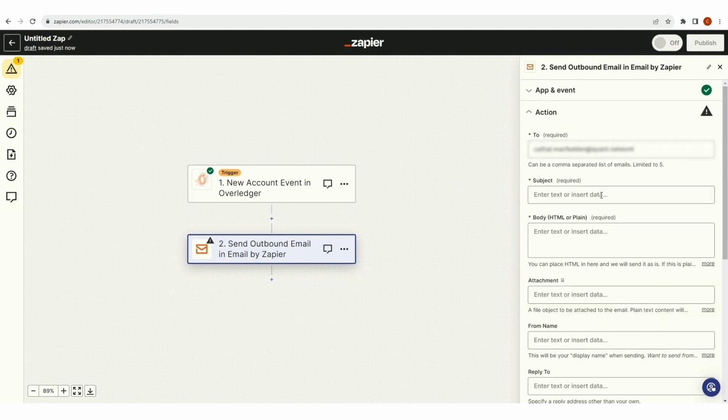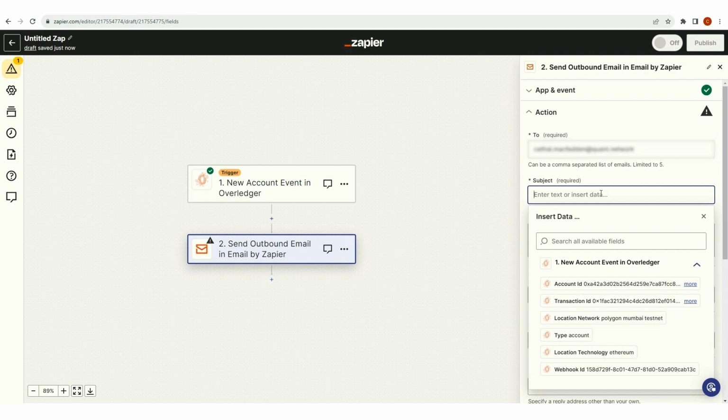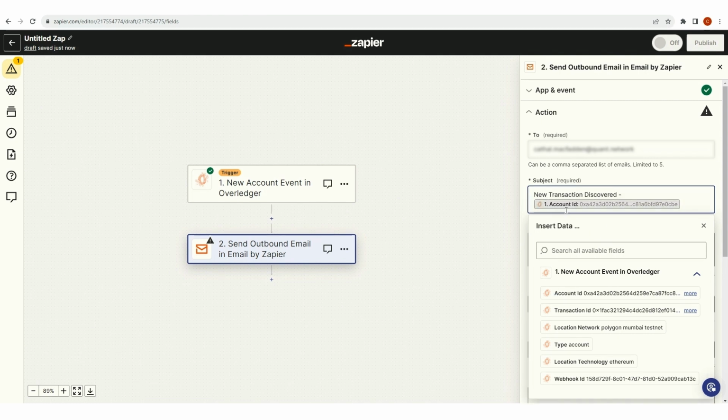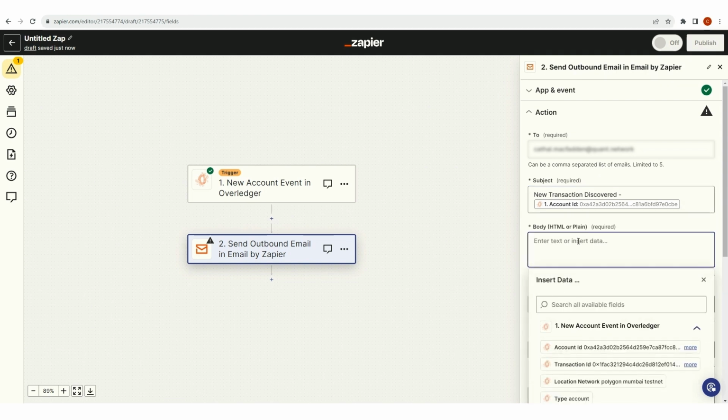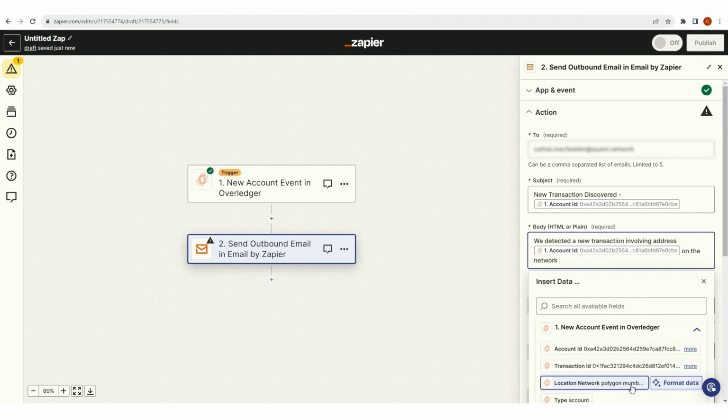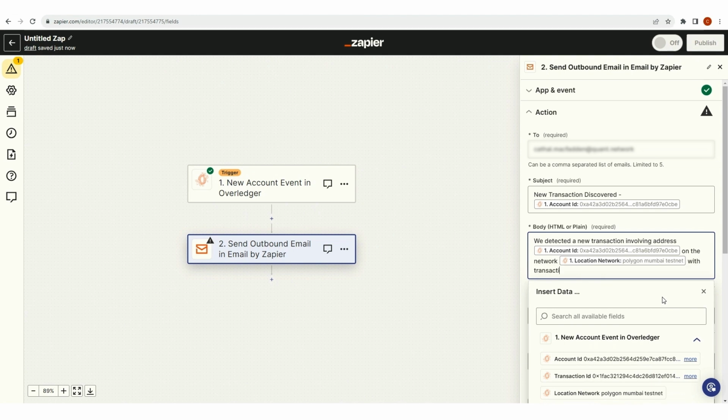Our subject will be new transaction discovered. And let's put in the address that we're monitoring. This is a placeholder for whatever address you end up monitoring. It just shows some sample data. Then we can input, we detected a new transaction involving address, and you can select the address. On the network, and you can select the network, with transaction hash, and then put in the transaction ID.